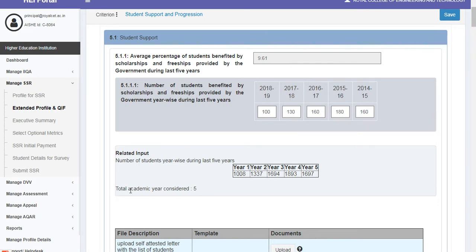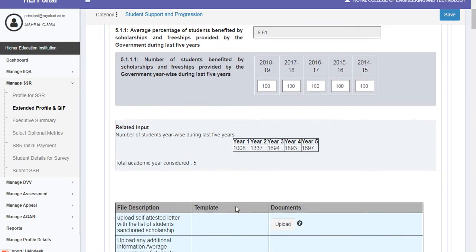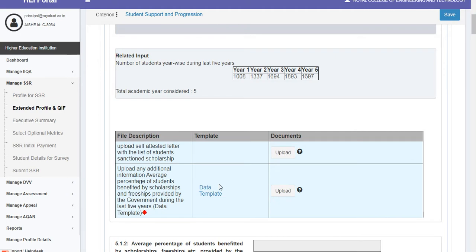Then we have total academic year considered 5, which is the 5 assessment years of NAC. In this metric, you have a mandatory data template upload. The rules to be followed for uploading and information filling of a data template is explained in the guidelines video. Kindly go through the guidelines video. And to download a data template, you can click here on the data template, or you can download it from apply online page of NAC website.